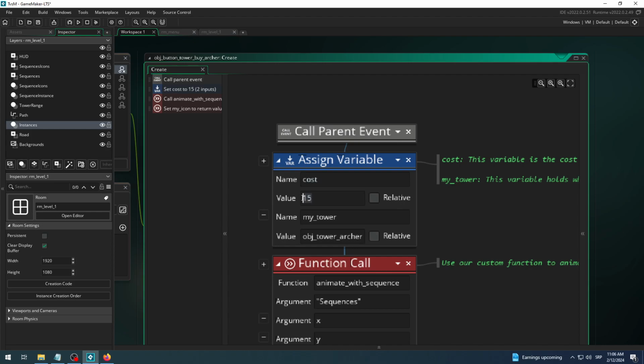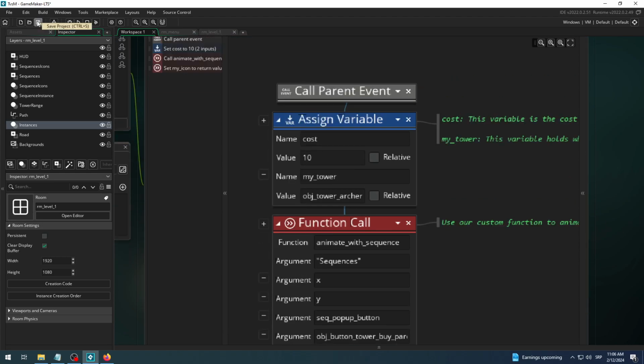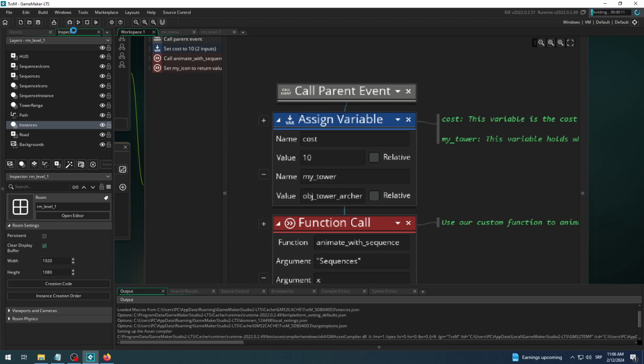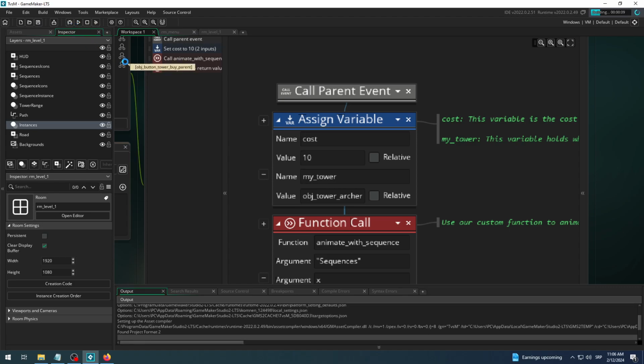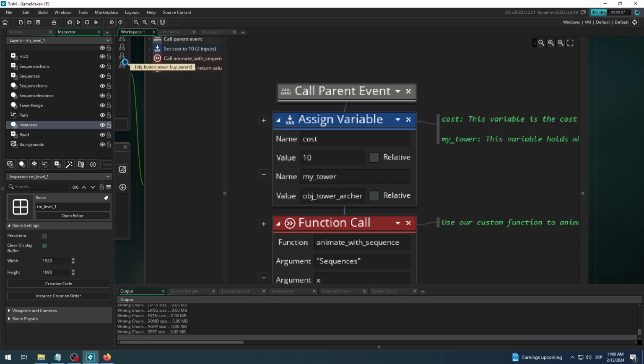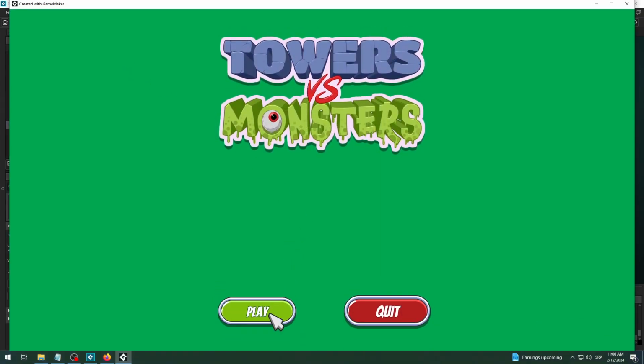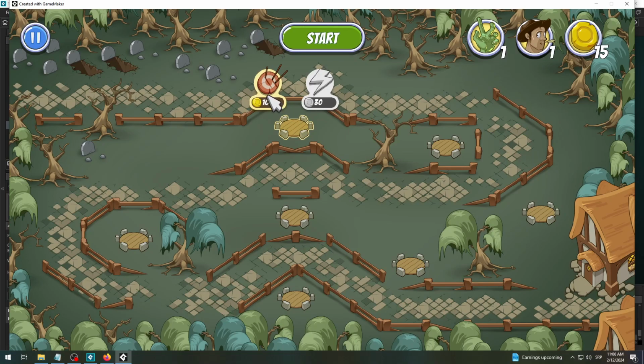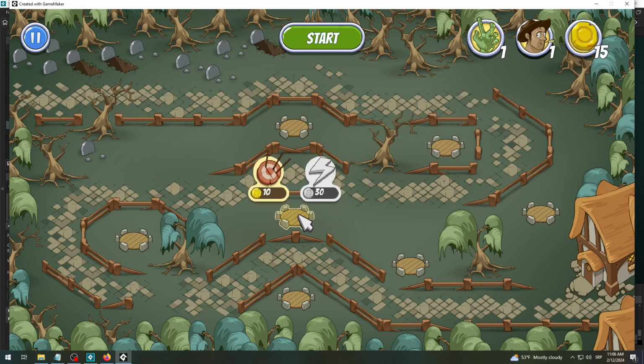So let's go with 10 maybe instead of 15, and now save project, test project. Now my tower should cost only 10 gold coins, so let's check that out. Play. Yeah, 10 coins. It's simple as that.